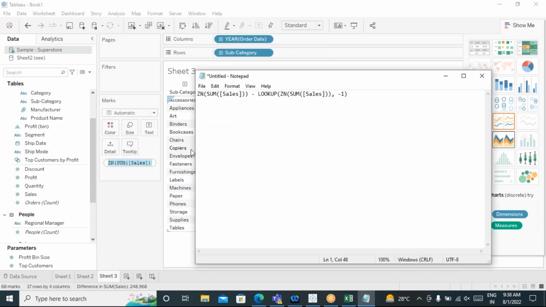So ZN of sum of sales minus lookup of ZN of sum of sales, comma minus 1. Minus 1 means it's the previous position. It will go back one position. Minus 1 means one position.